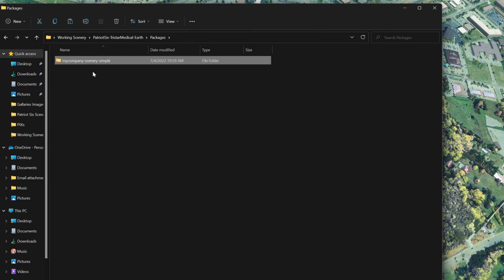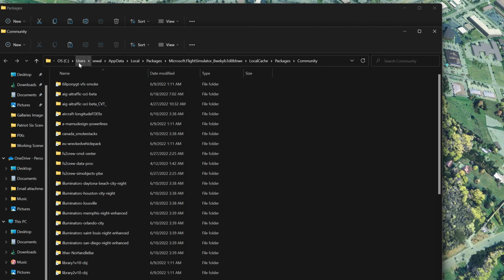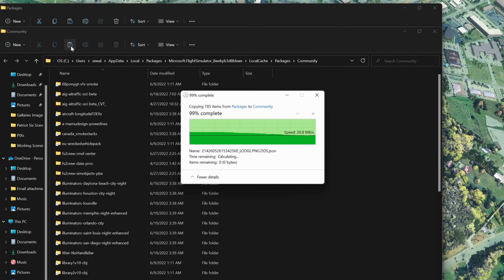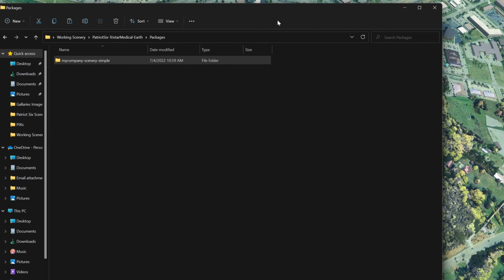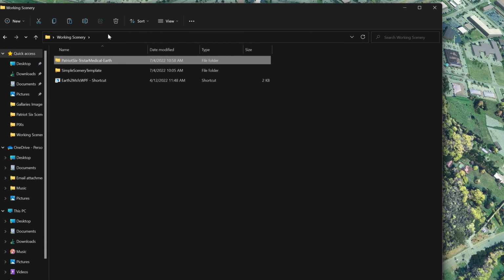I'm going to copy this folder and I'm going to paste it in my community folder. With it now in the community folder, this will be the final step, and now I'll show you what I was talking about at the very beginning in naming the folder, in giving the folder a unique name and not just simple scenery template. I'm going to move up till I get to the top of the working scenery folder, and here is the scenery folder we just built.